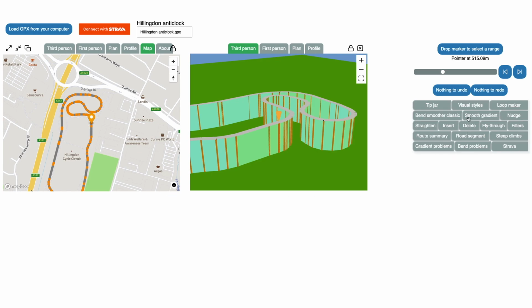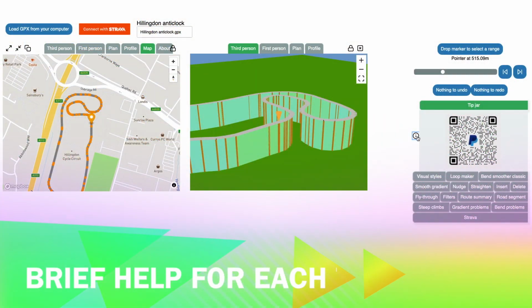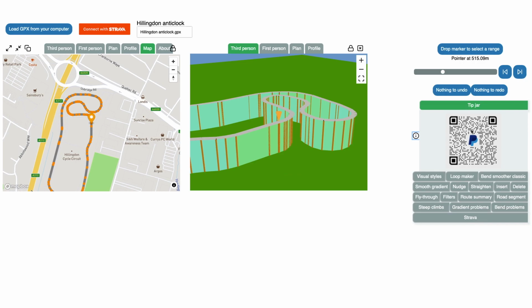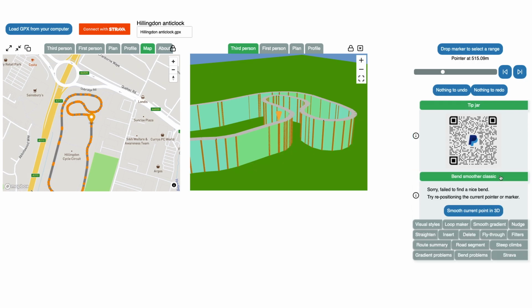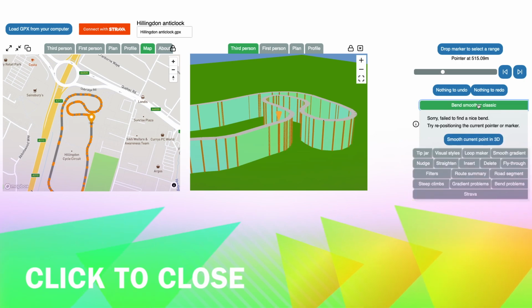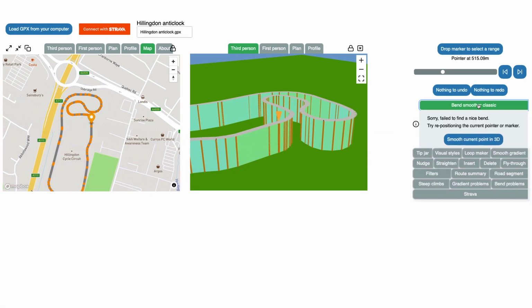All the tools you're used to are still there, including the much underused tip jar, but now there's a little button by the side of the tool that will give you some relevant help. Tools remain open now until you click on them to close them, and that means that you can quite conveniently have multiple tools open to suit the job that you're doing.